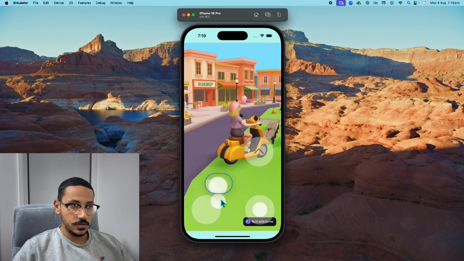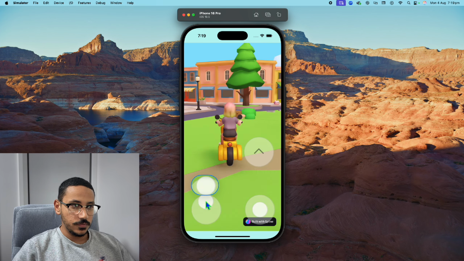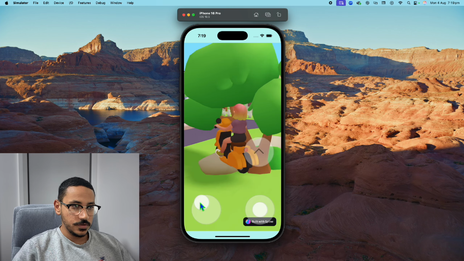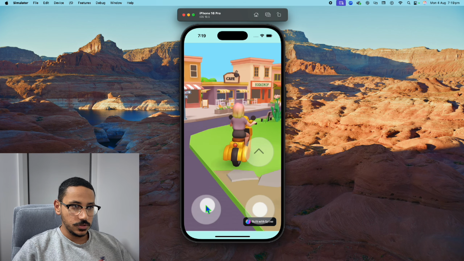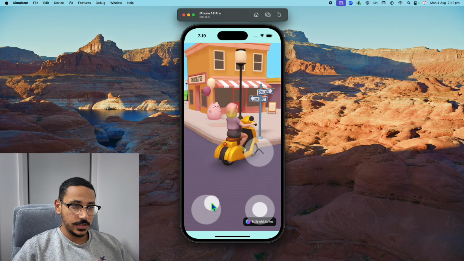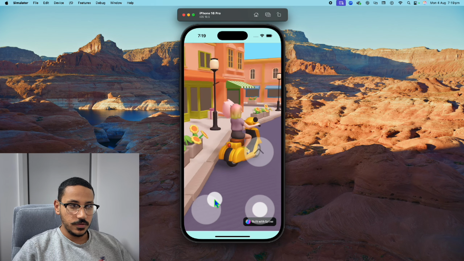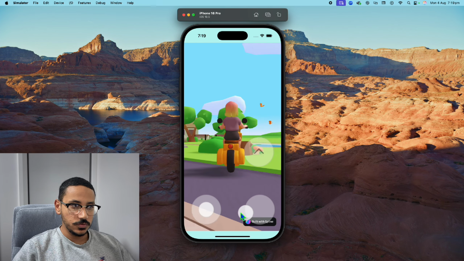Now, the sensitivity is a little bit off. You can sort of control your speed or go super fast. This is just a very simple project that I created. It was actually a template, and it was from Spline. You can see that I can move around. I can sort of move the camera around.